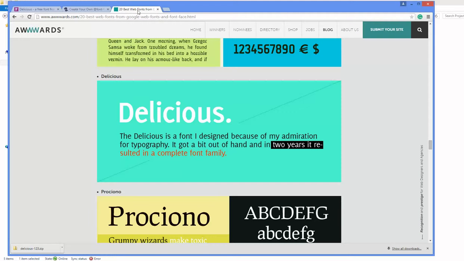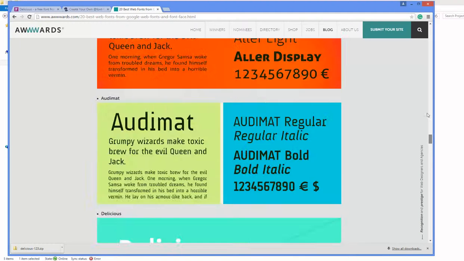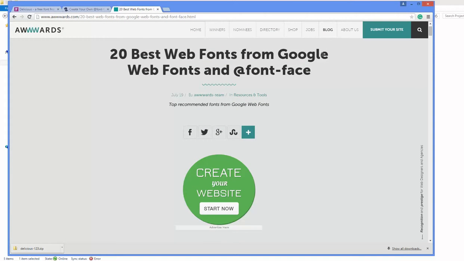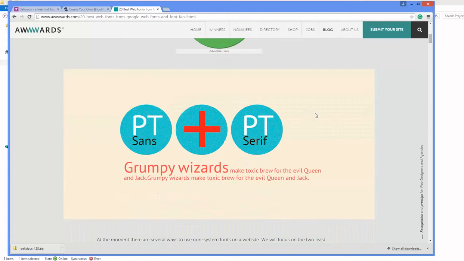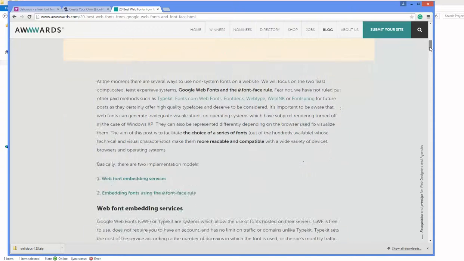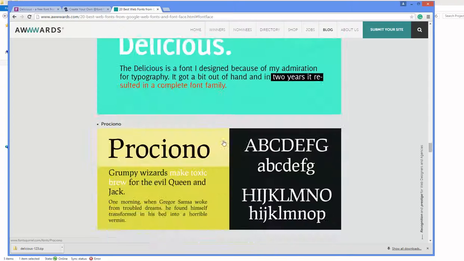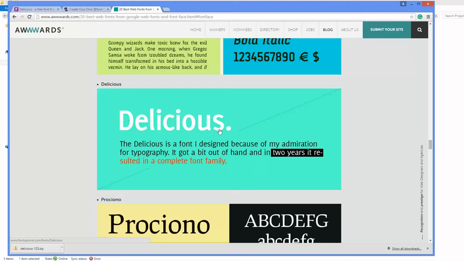and part of this 20 best web fonts, which was obviously some sort of competition, there are good fonts specified from Google, but also this thing called @FontFace. Now that is another way that you get fonts onto your page. So I'm going to just scroll down here till we come to this font called Delicious, which is a font I'm going to use as the body text for my page, the main paragraph font. Okay, so how do I get to that?